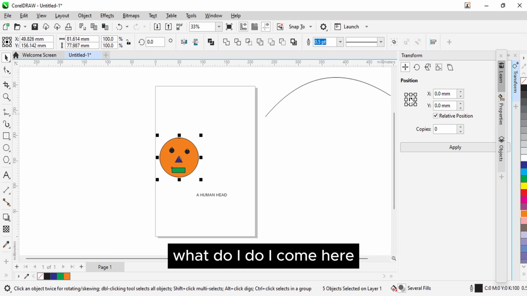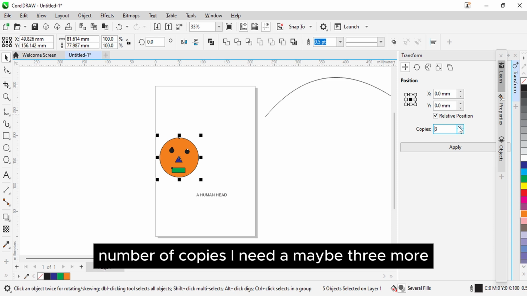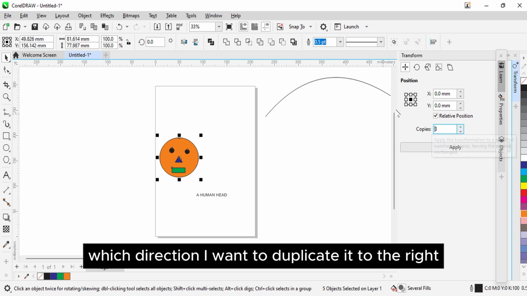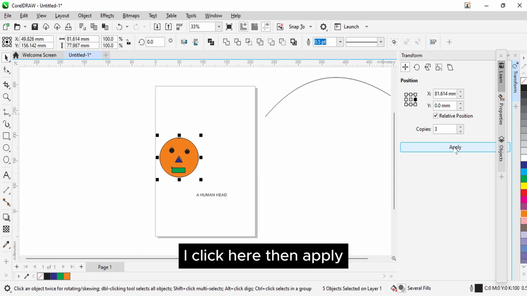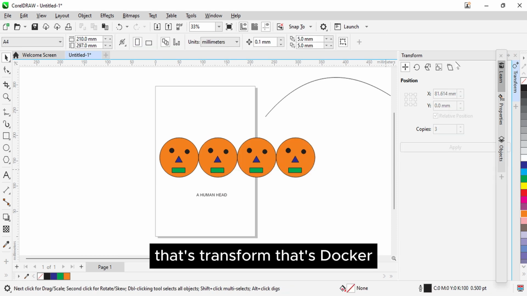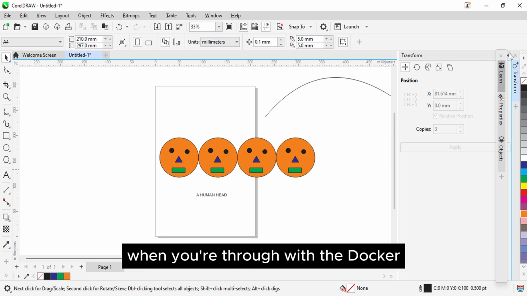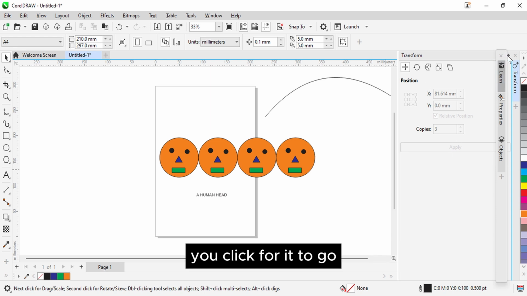I come here. Number of copies. I need maybe 3 more. Which direction? I want to duplicate it to the right. I click here, then apply. That's transform. That's Docker. I'm through with it. When you are through with the Docker, you click for it to go.